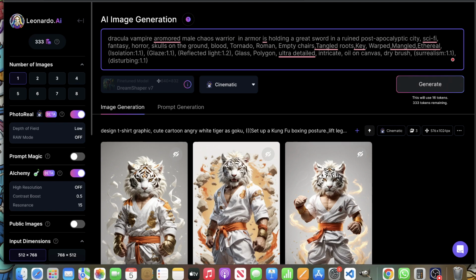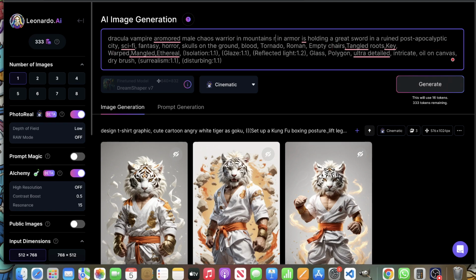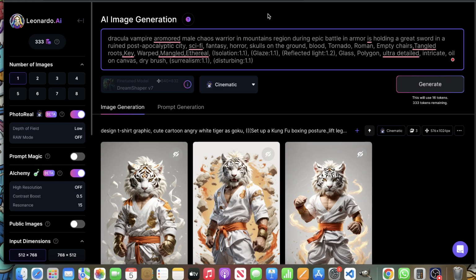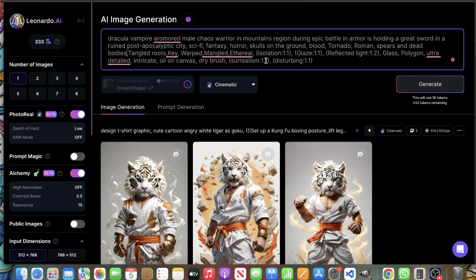Let's see here. Warrior in mountainous region during epic battle, in armor, holding great sword, in ruin, post-apocalyptic, whatever. Tornado, Roman, empty chairs. Empty chairs we can get rid of. We can type in spears and dead bodies. Let's see what happens. Tangled roots. Let's type in blood splatter.